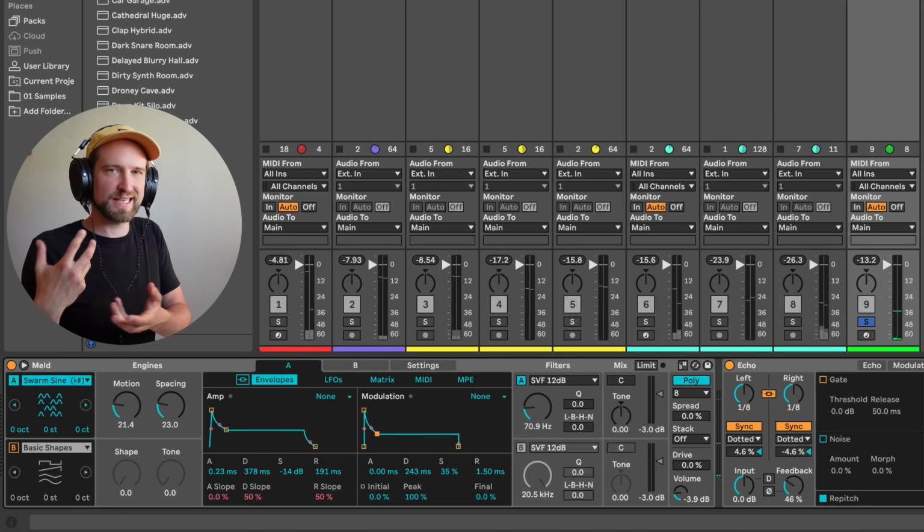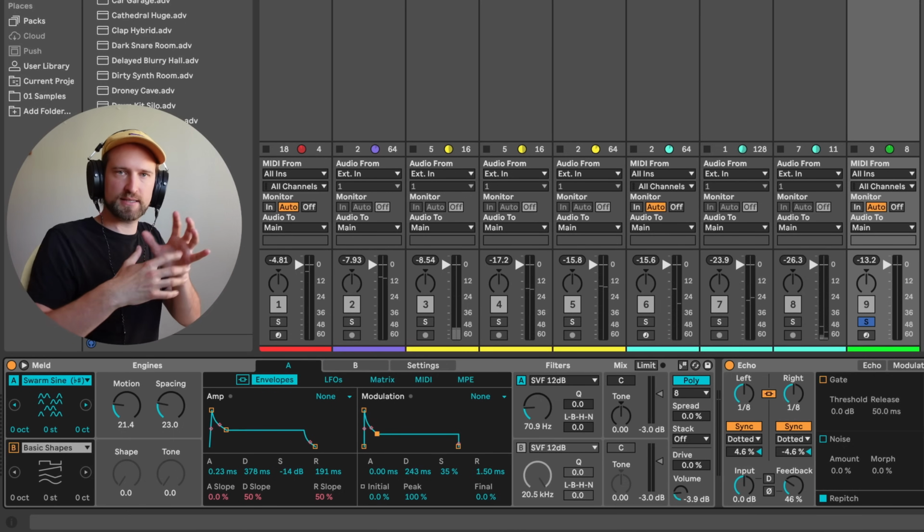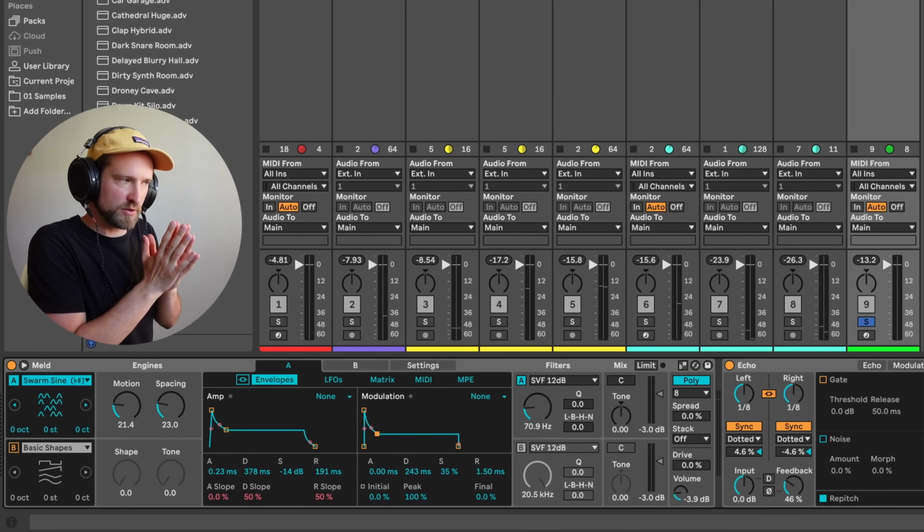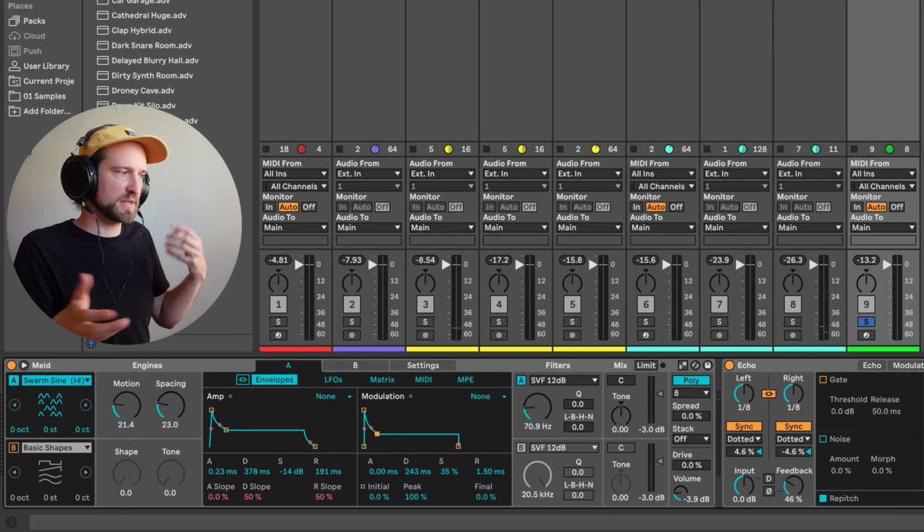And so you can dial in exactly the type of shape that you want. How is that sound getting brighter or not? How's the overall sound fading in and ringing out? All of this can be done inside this envelope modulation.